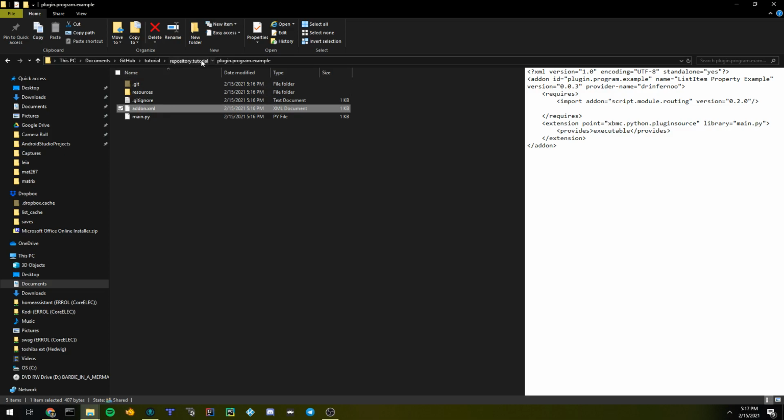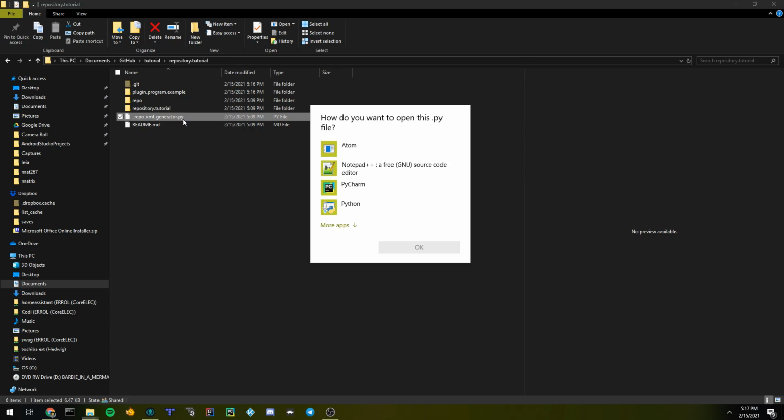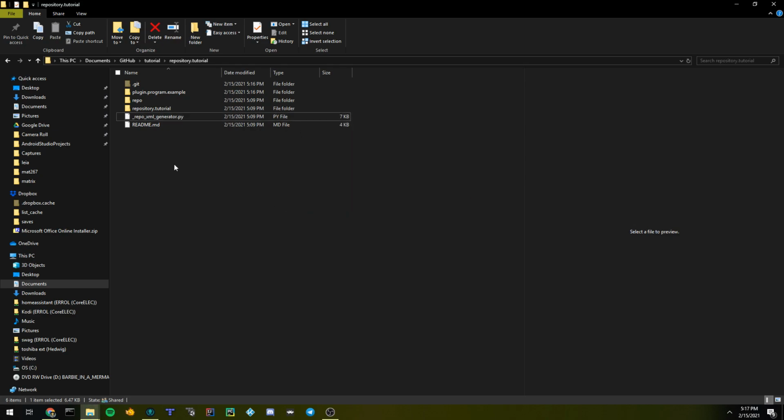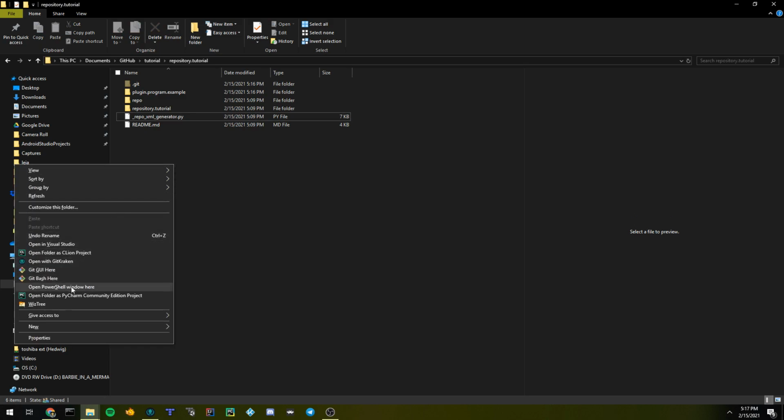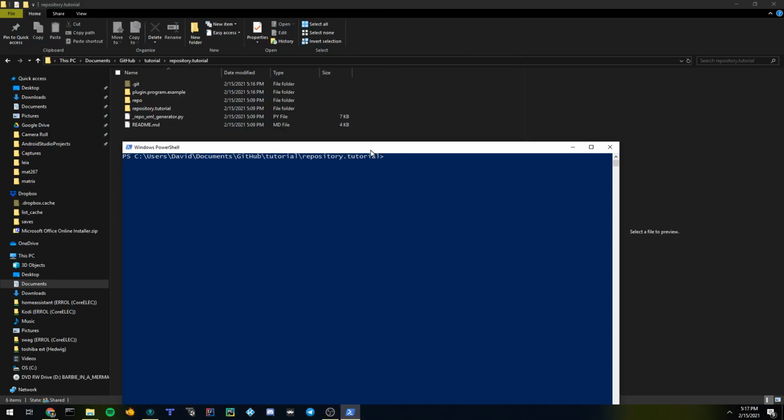And now that we have those, we can just run this script. Now if you've got Python set up already, it's pretty simple. You can just run it as a Python file. For this tutorial, I'm actually going to run it inside of a terminal window, a PowerShell window, pardon me, so that we can actually see what it says.